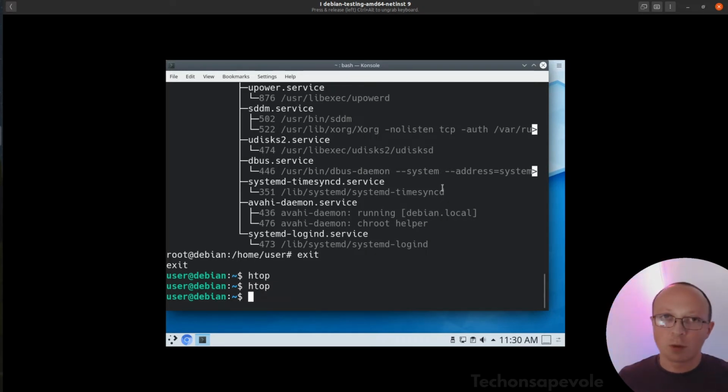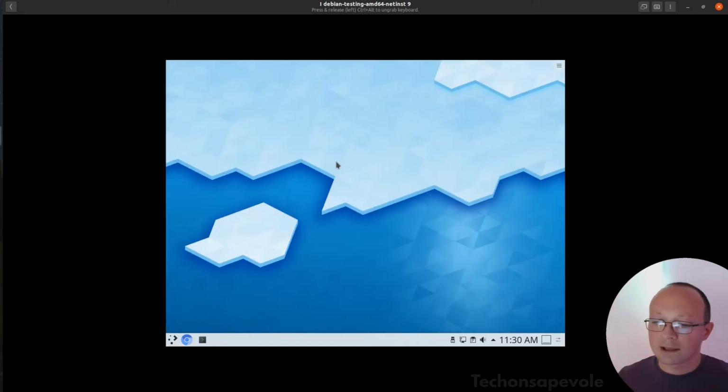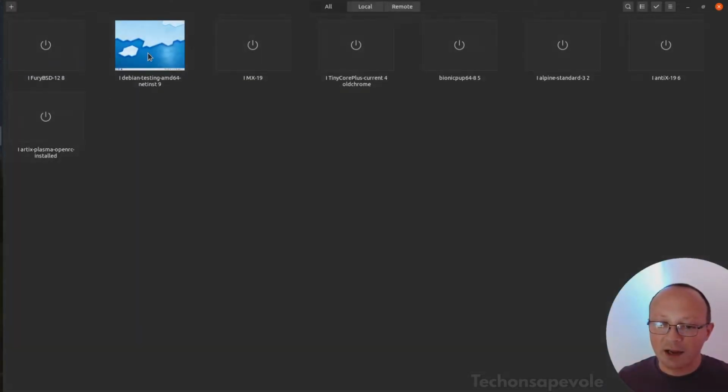And we will do the same test in the other operating systems. If you don't care about the operating system, just skip to the one you care about in the description with the timestamps. Okay, let's close Debian brutally, so force shutdown.